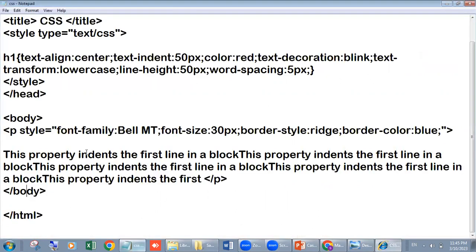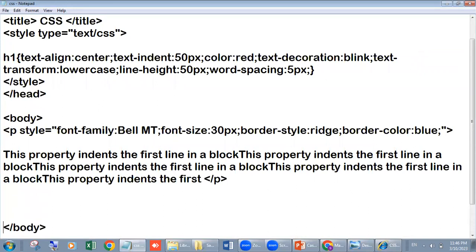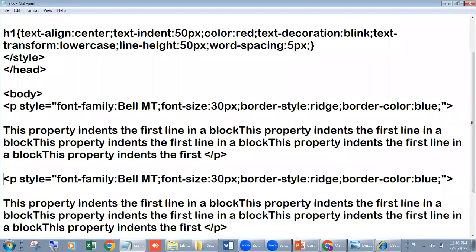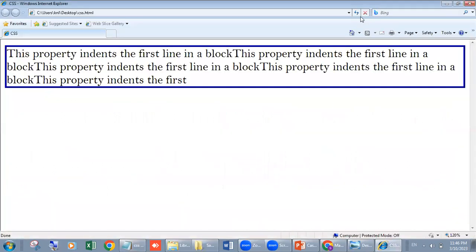Okay, again I want to apply one more border style so that you can use it according to your need. This time I am changing the font style again, Arial, and border color is red, and I also want to change the border style, that is dashed. Okay, let's check the change.